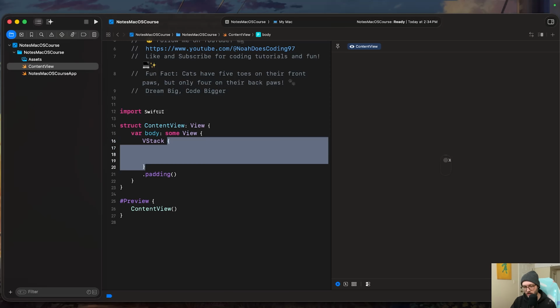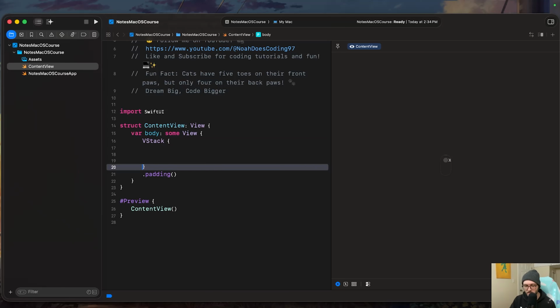So if you double click on the left side of one of the braces, it'll tell you all the code it encapsulates. So we can see here we have a content view, a variable body some view, and a VStack. VStack just allows us to organize any information from top to bottom. It is run sequentially, so anything at the top of the VStack will be shown before anything that comes after it.